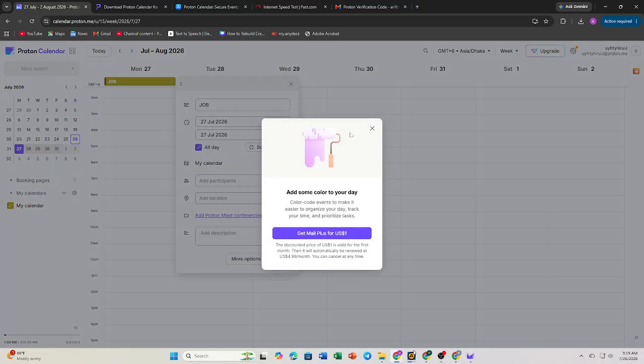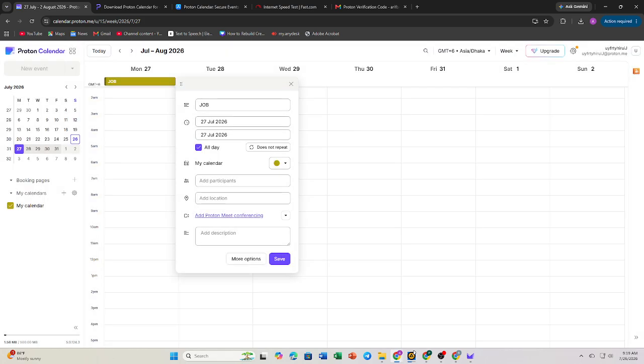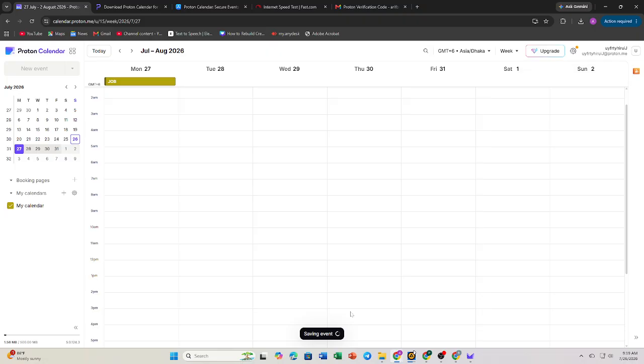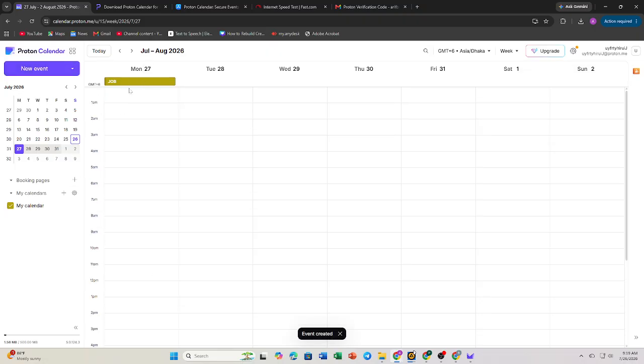You can also choose whether the event repeats daily, weekly, monthly, or on a custom schedule if it's something that happens regularly. After reviewing all the details, click or tap Save to create the event. Your new event will immediately appear on your calendar and automatically sync across all your devices where you're signed in with the same Proton account.